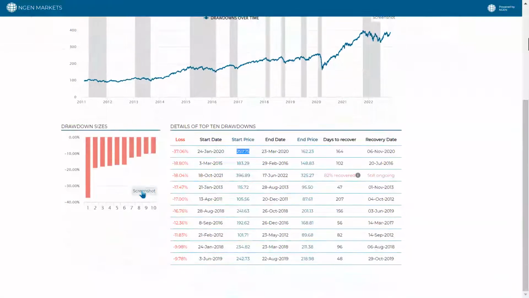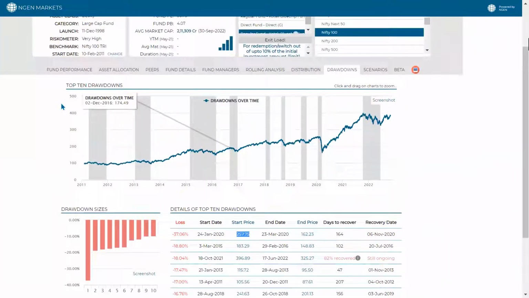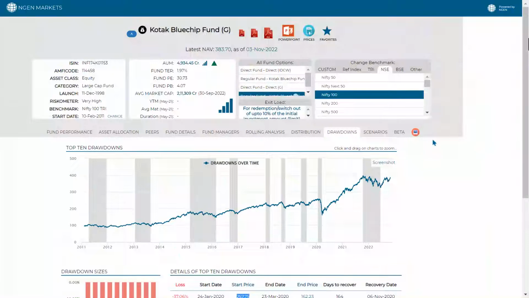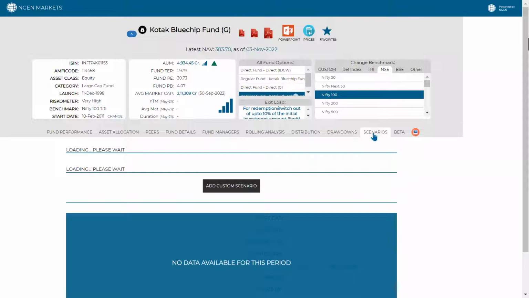And here you can also screenshot a couple of parameters. So we have given a screenshot for the drawdown sizes, and the drawdowns over time in the last 10 years. And another great thing here is that if you're looking at benchmarking, and you want to know what the scenarios within the benchmark are, you can click on this scenario analysis.